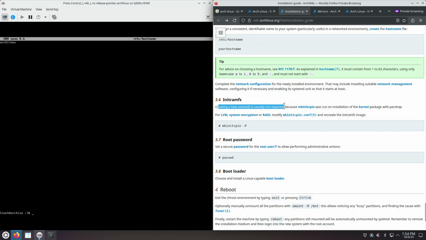Creating a new initramfs is usually not required because mkinitcpio was run on installation of the kernel package with pacstrap. I don't have LVM, system encryption, RAID. I did not modify mkinitcpio.conf, so I don't need to recreate. Okay, setting password for the user root.